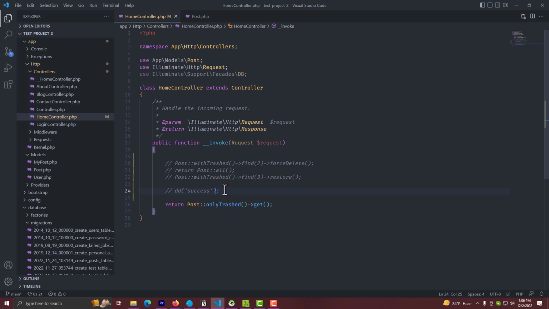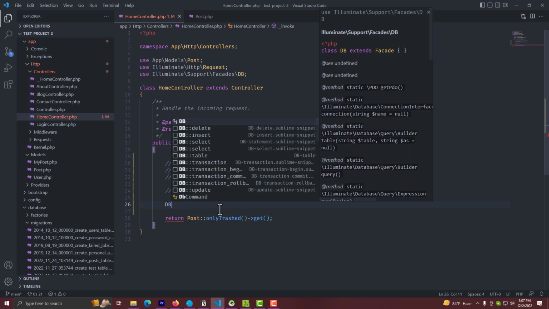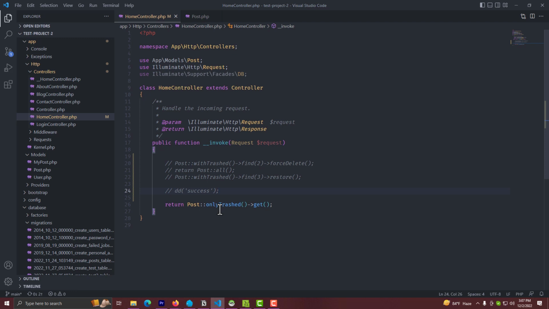And one thing to remember, soft delete only works in the Eloquent model. It doesn't work in the query builder. You can't use it on DB, right? So if we want to use Laravel's soft delete feature, we have to go with Eloquent. So that's it for this video.